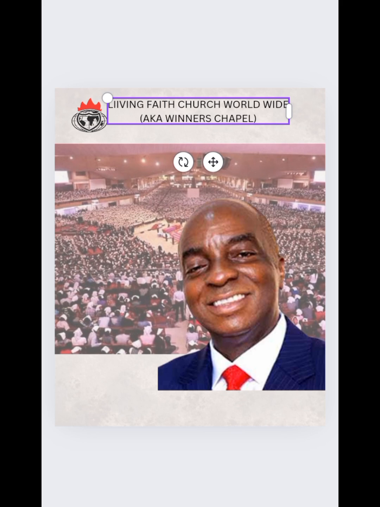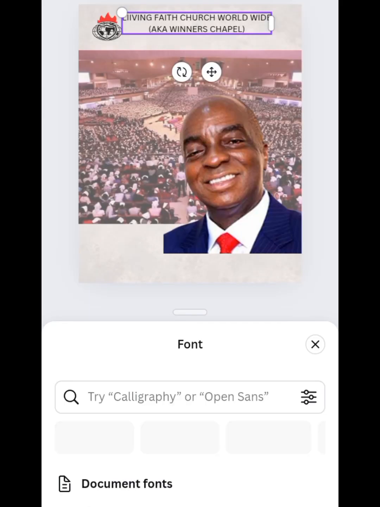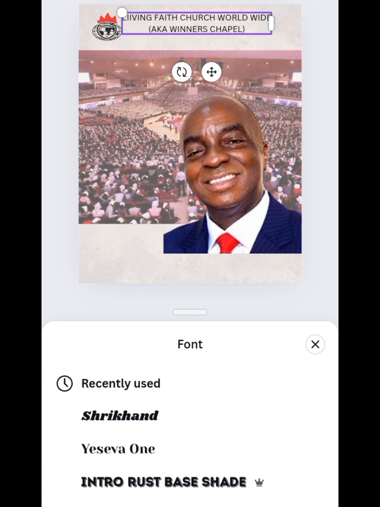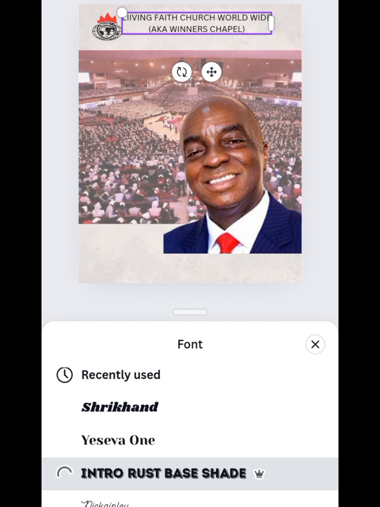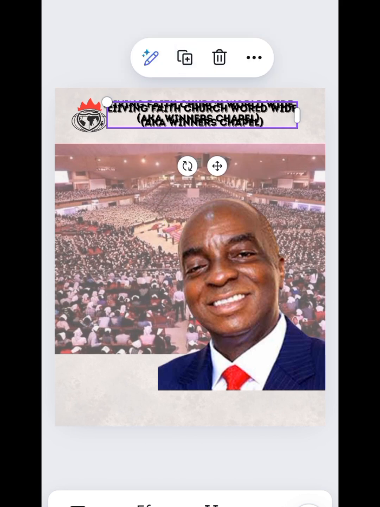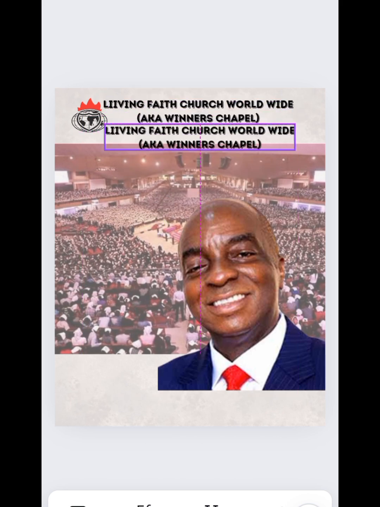The spelling is wrong. So I'll go over to my font style and I'll look up the font style I want to use. All right, so I think I'll pick this Intro Raw Space Shade, and I will use it on it, and you will see the change it will make. I love it because of the shadowy effects on it. So the next thing I'll do right now is to copy this Living Faith Church and use it to type another word, which is Present.